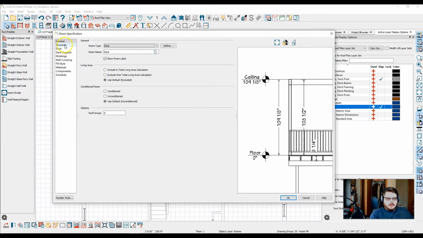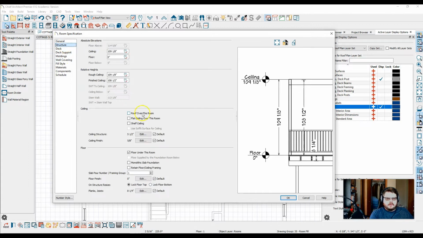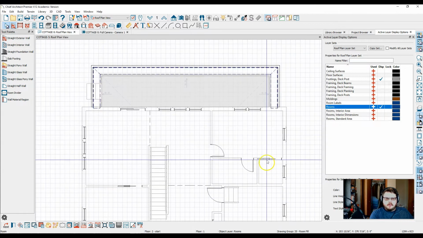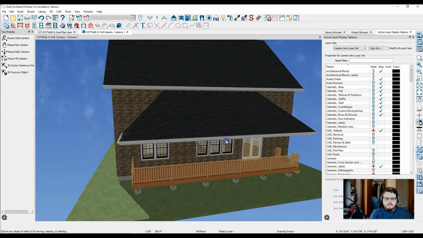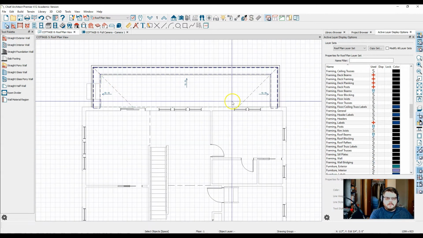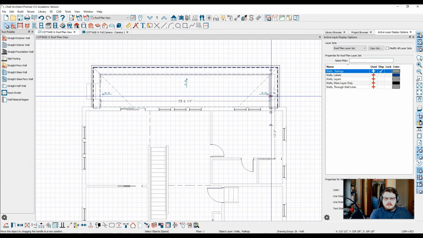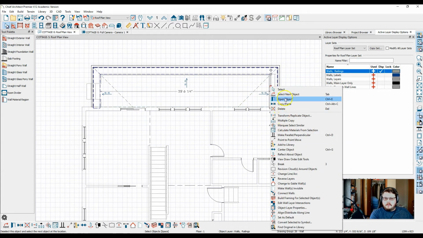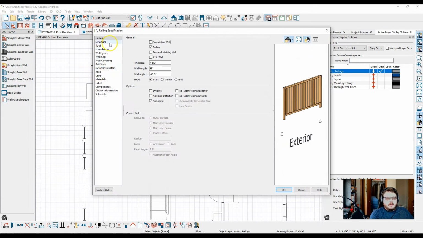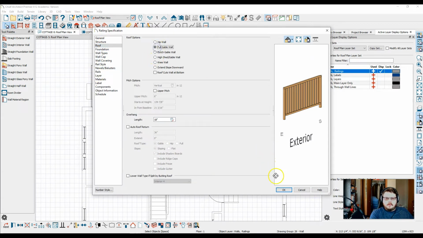And then under structure, we'll say roof over this room, and then it has a flat ceiling. And so we'll hit OK. That will create the initial roof, but it's got the goofy hip thing, which we don't want for our purposes. So we'll select these railings here and make them into full gable walls. Roof, full gable, check.